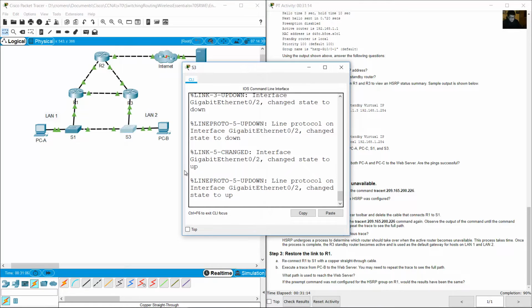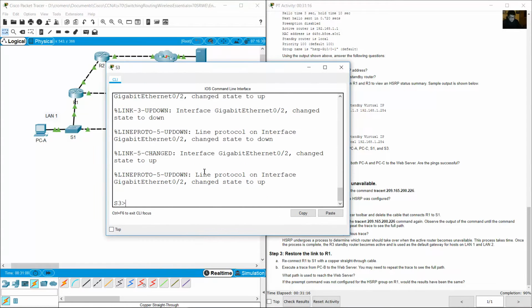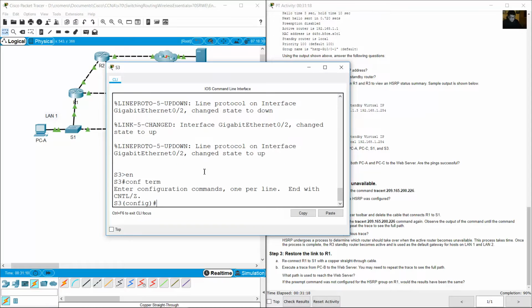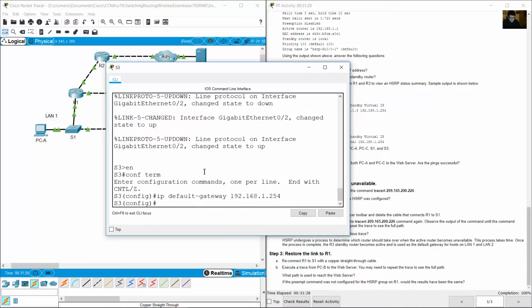S3. Enter, enable, configure terminal, default gateway 192.168.1.254. Okay, ip default-gateway. Very good.